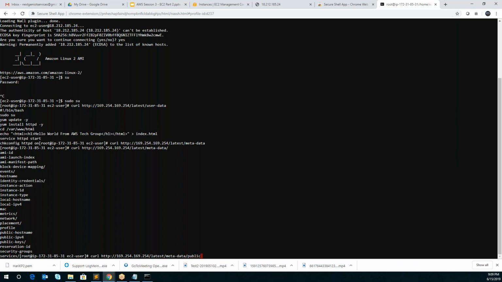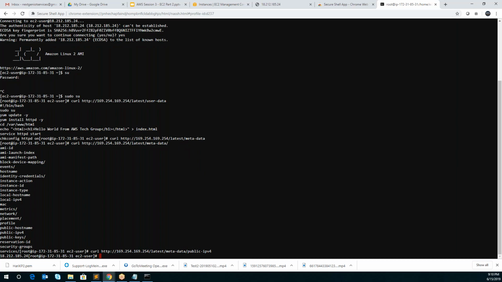So I'm going to get public IPv4. As you can see, it is displaying my public IP address, 182.1.2.134. Similarly, you can get details about all the metadata information about this particular EC2 instance. So this is also useful.